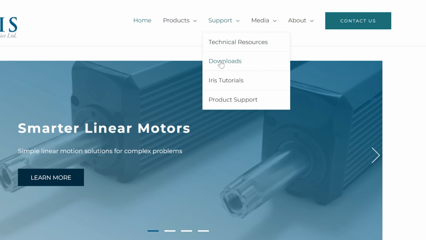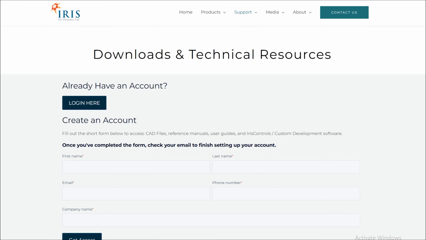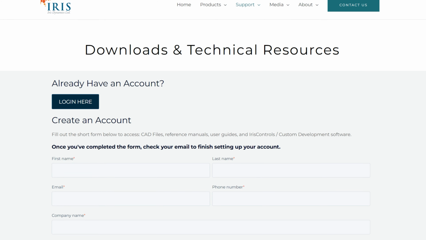Go to the Support tab and select Downloads. If you are a new user, you will need to create an account. If you are a returning user, sign in.